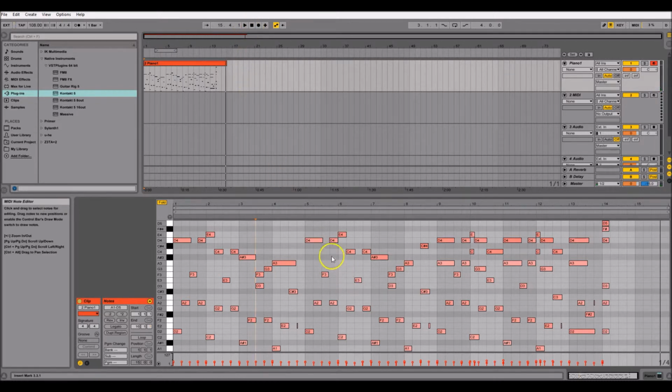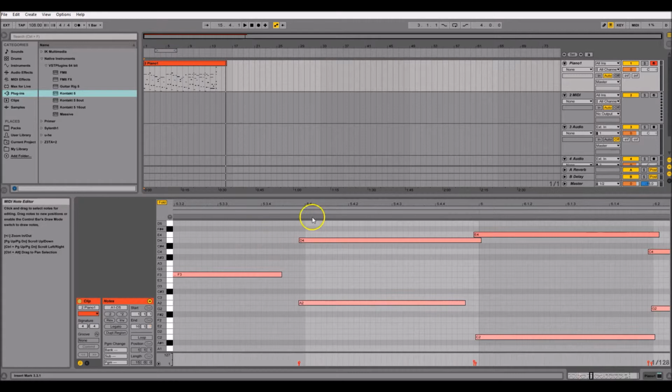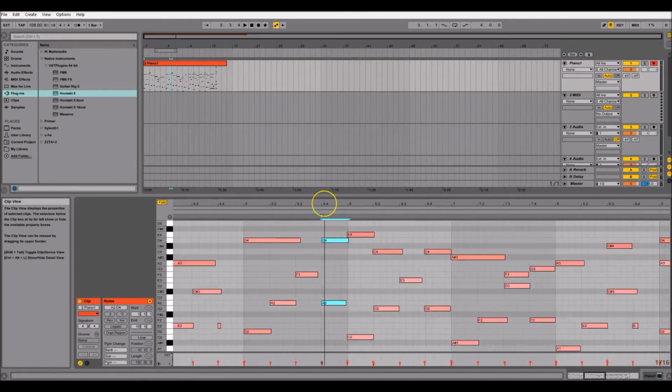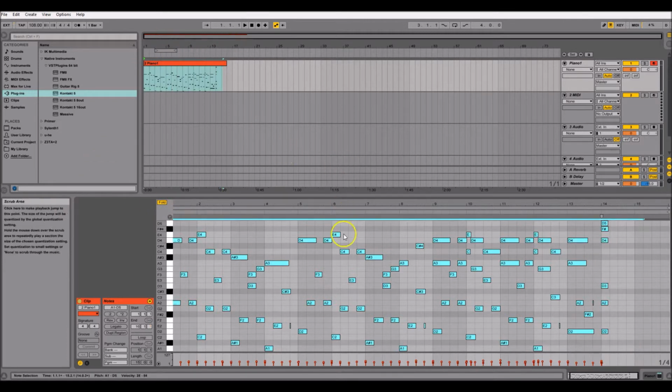Okay, so it's a little better. There's still a few that are a little bit off. You can see in here some of these notes are still pretty far off. If I wanted to, I could drag those. I could just select just those notes and drag them to the point I want them at. Or I can even quantize everything again.